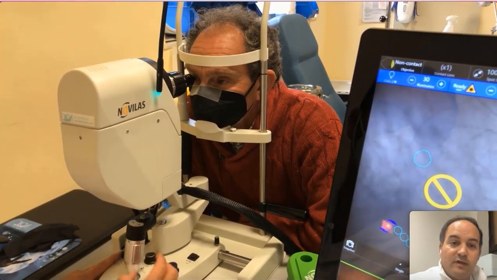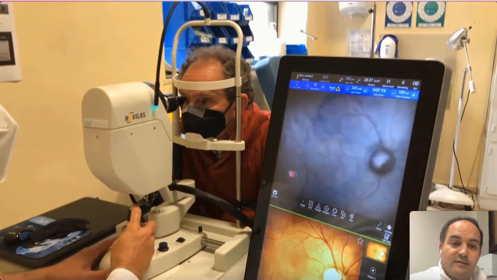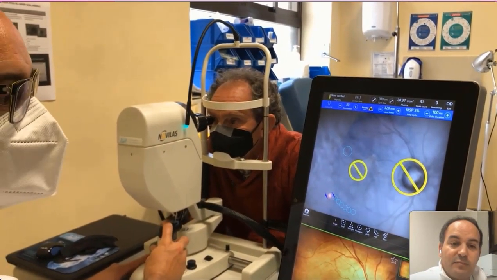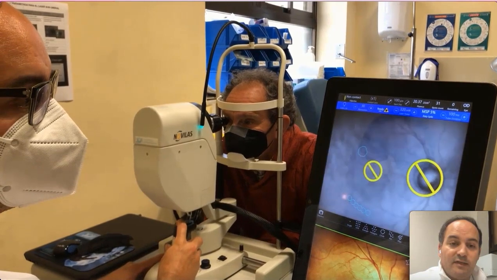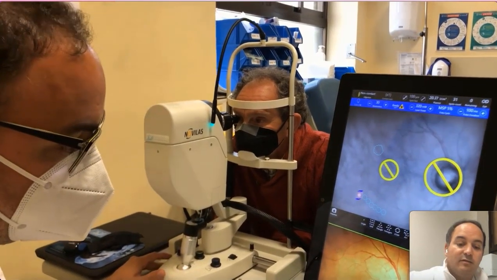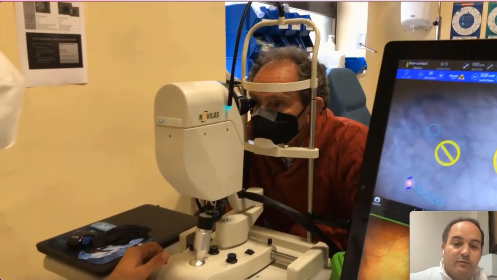You can see that we are doing it with a contact lens setting, and the patient could feel that it's painless and it's quite friendly to do.